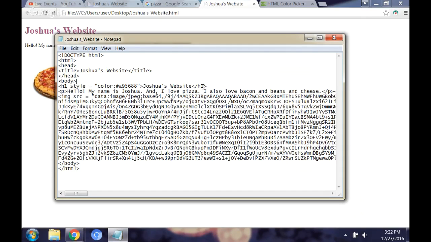Now let's say I want to add a link. Here's what you do. I'm going to add a link underneath the picture. I'm going to add another line break. And I'm going to add a link to Scratch. We go href equals. Now this is a really important part, so pay attention.